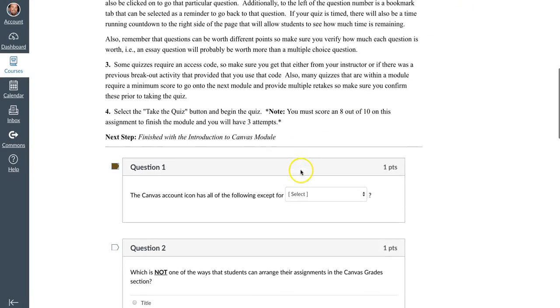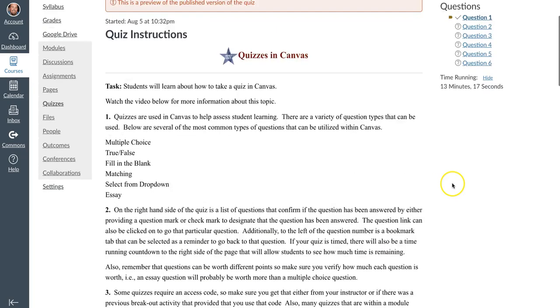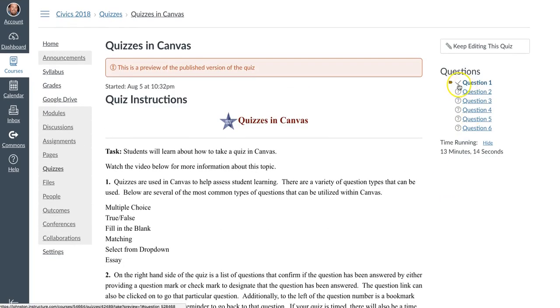And then once I've actually answered the question, so you see Canvas account has all of the following except for, let's see, home. Is that correct? Well, we'll see, but it is a check mark that knows that I answered that question. So as you go through it, make sure you look at it.